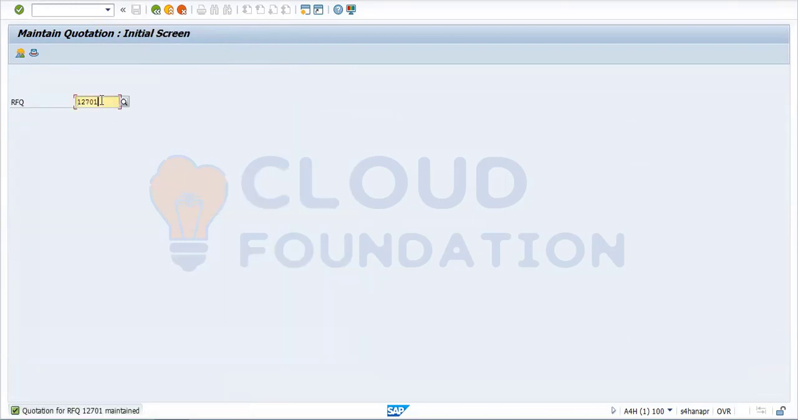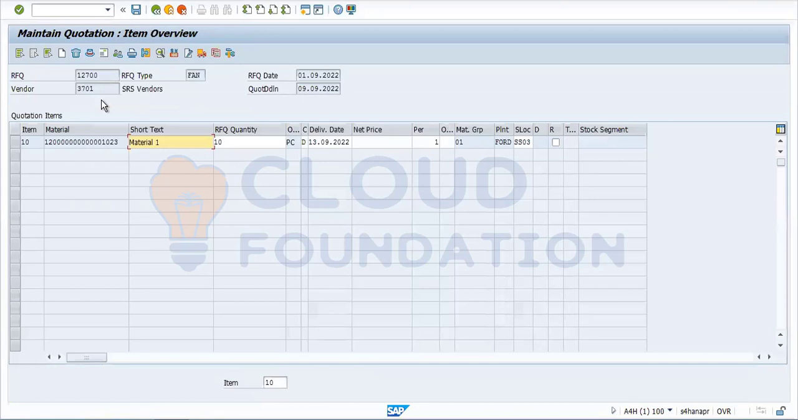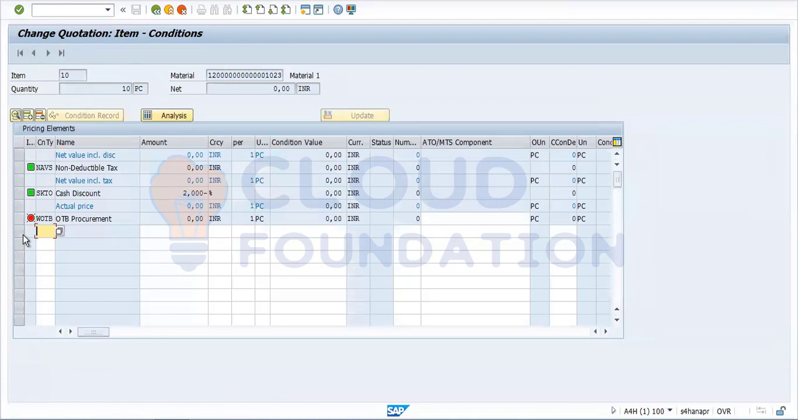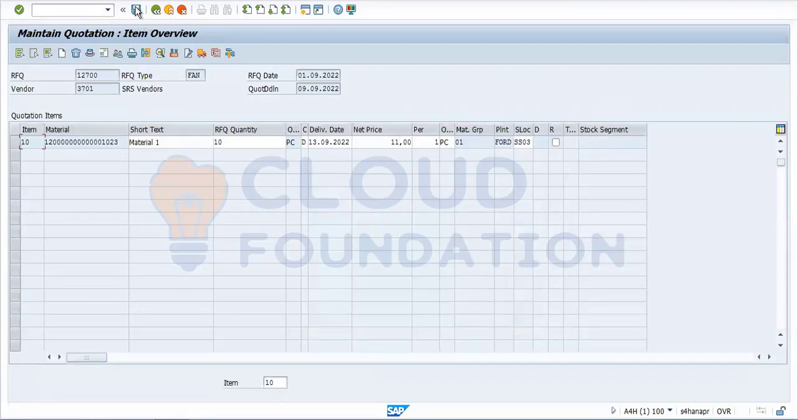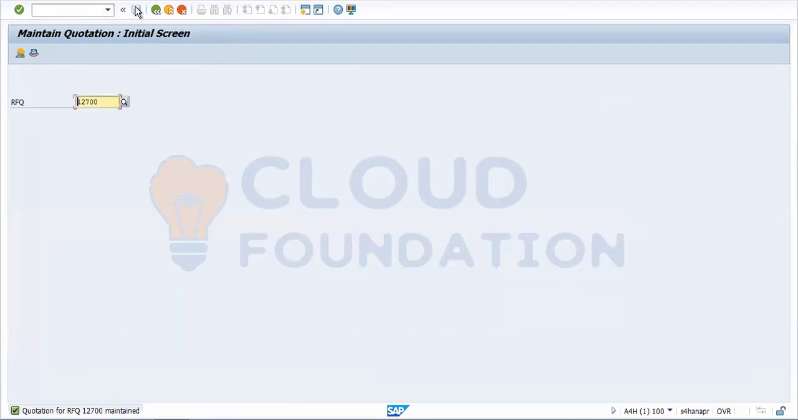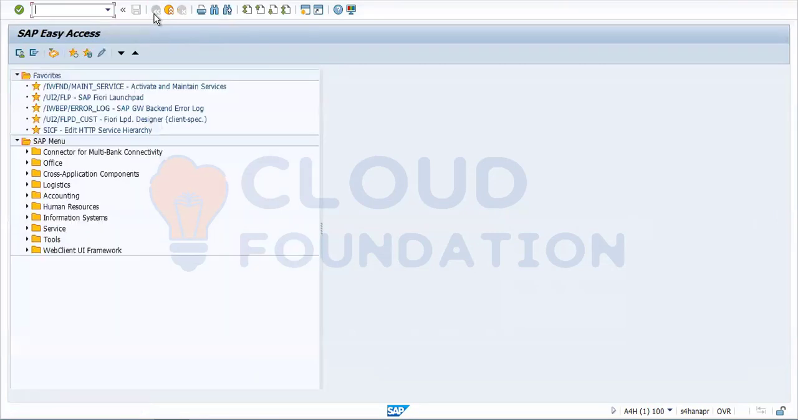Now the RFQ got created and changed. For this quotation, the supplier has given the value PB00, 11 rupees. So come back and save. Now we have the vendors' quotations maintained in our system. Now we need to compare those quotations.